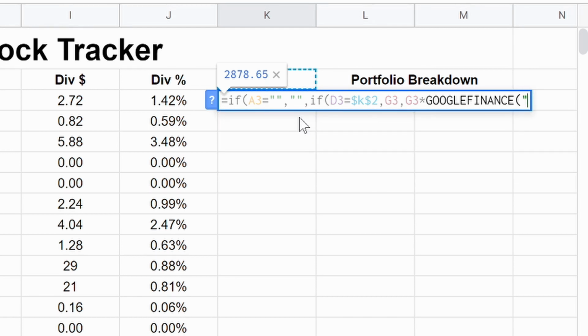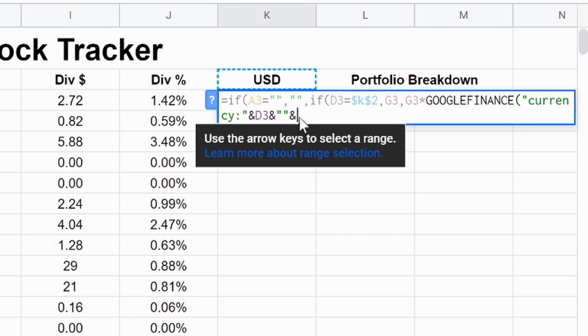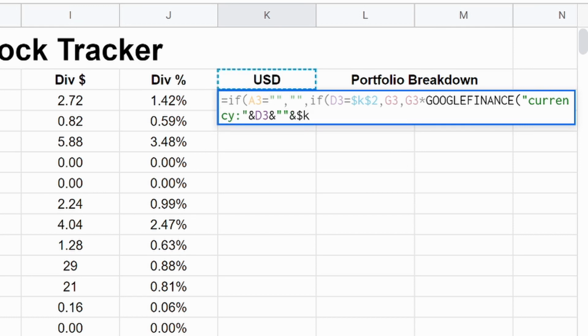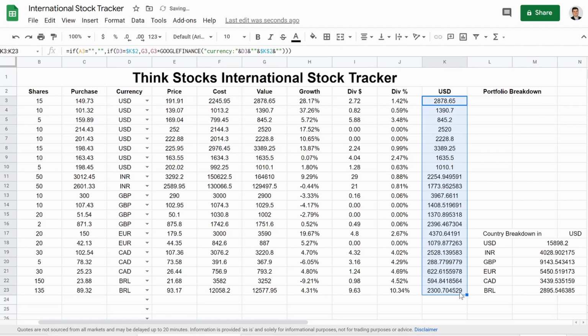We could select that. Open quotations, currency, semicolon, open quotations, and D3, and I'll explain this once I'm done, and close quotations, open quotations, and $K$2, and again, close quotation, close quotation, close three parentheses, hit enter, and there you go. And then if we drag this down, there you go.